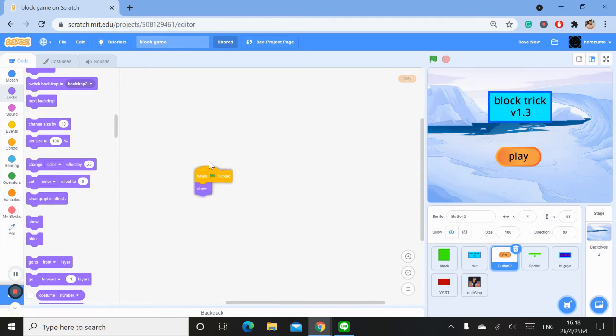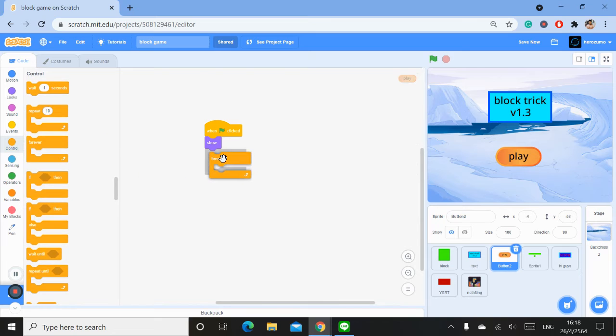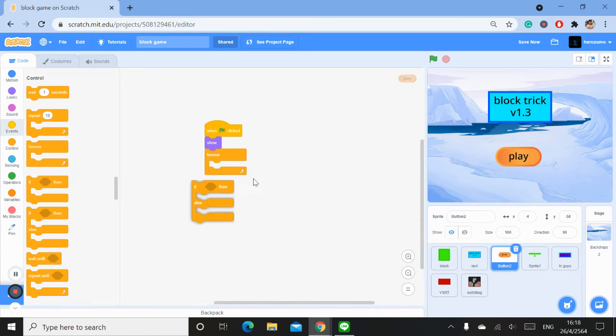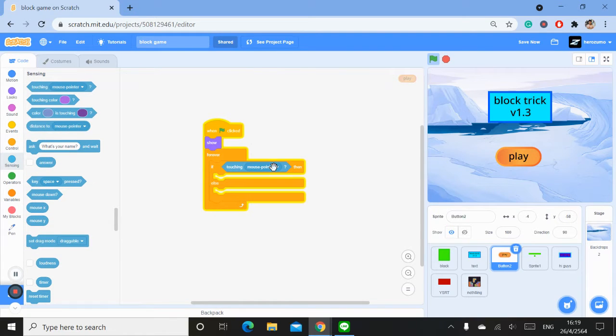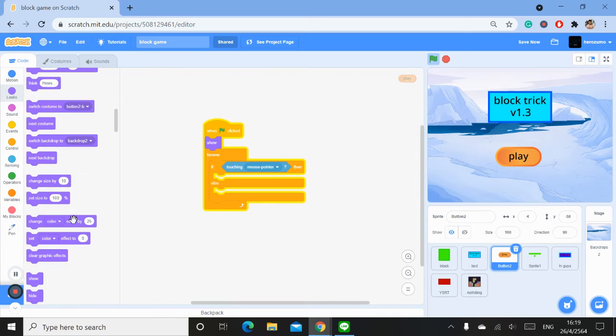And then I want to add a forever and if else. We're now going to make it so when our mouse pointer touches the play button, the play button becomes bigger. So forever, if touching mouse pointer, then we need to set the size. Set size to 100%. Let's duplicate it. Set size to 125. Is it okay? Here it becomes bigger when we touch it.